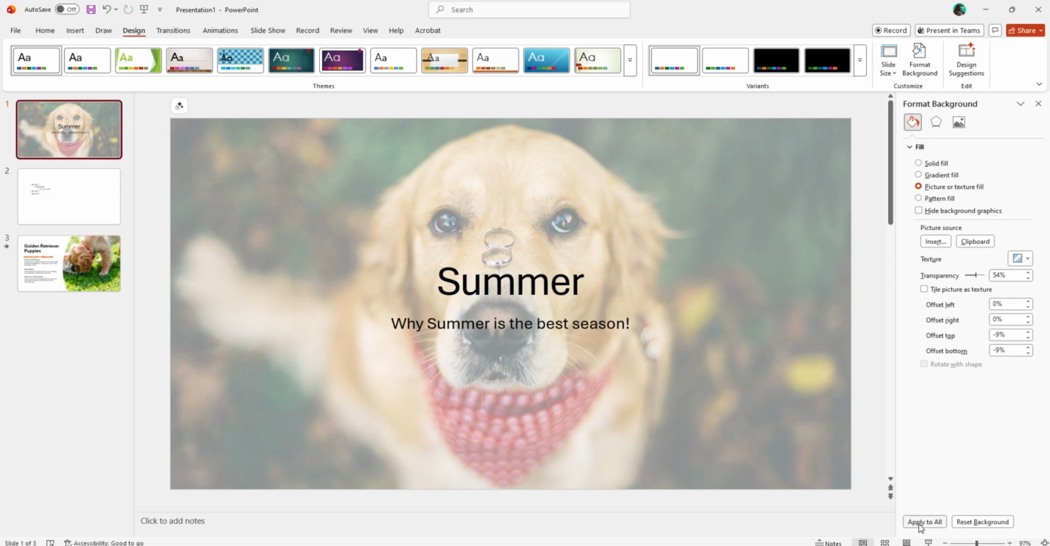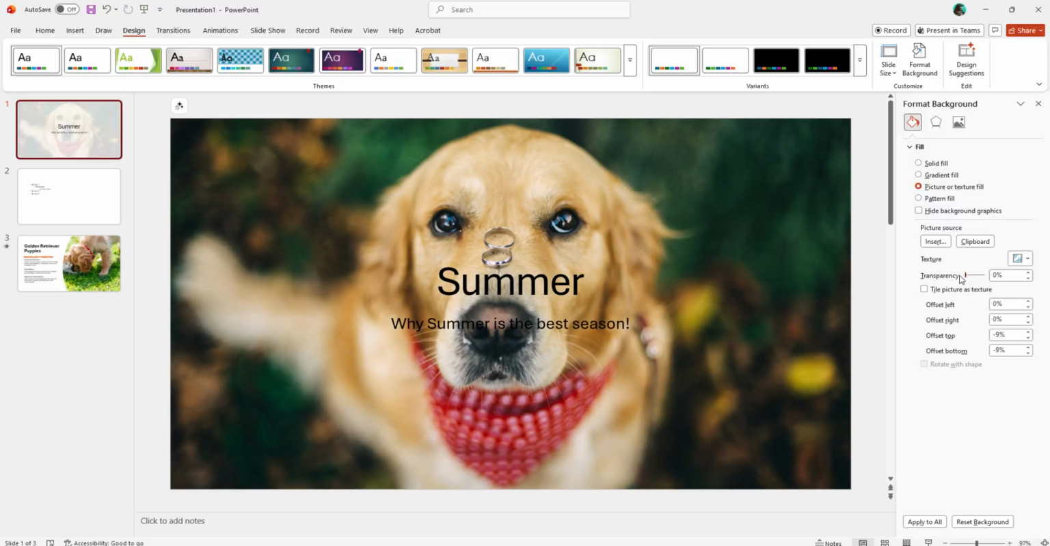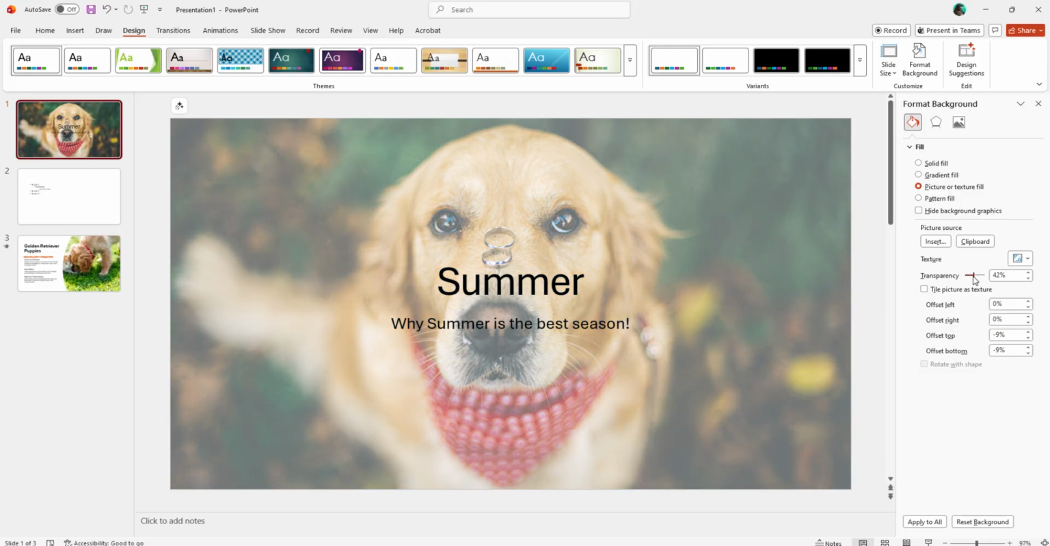If I wanted to, I could hit Apply to All and apply it to all of the different pages, but I don't want to do that. I just want it on that one slide. And then from here, we can decide, do we want it to be more or less transparent? Just keep in mind, if you have 0 for your transparency, it may be a little bit hard to see the text. So some people like to add some transparency so that you can still make out the image, but still see the text that's on the screen as well.